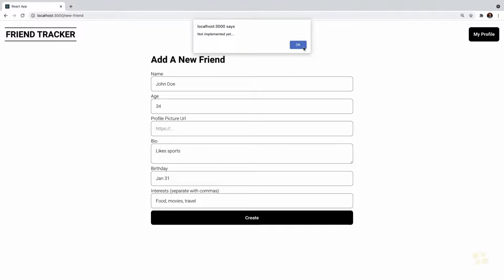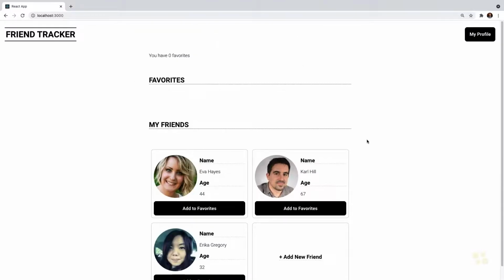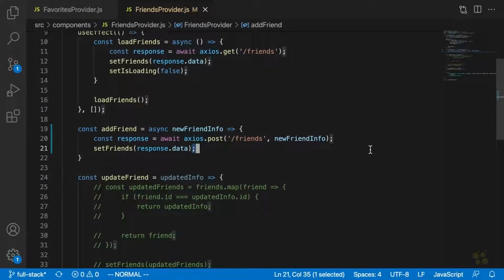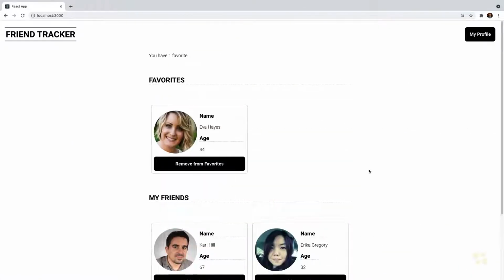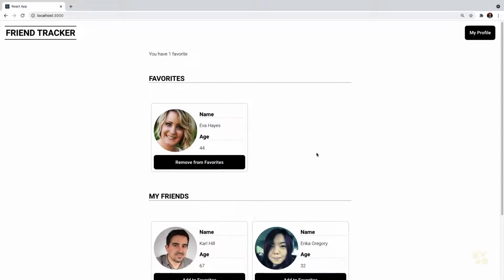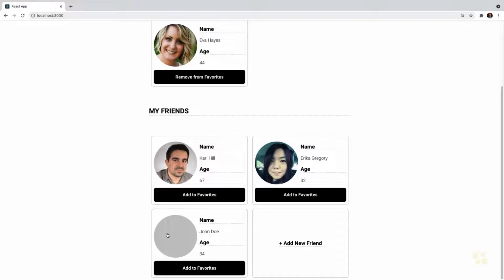Oops, it says not implemented yet. And that is because I didn't actually run the front end before we checked that. So we were just seeing an old ghost of front ends past. So let's try that again. We're going to say npm run start, make absolutely sure that this is the correct data. And it is now because we see that Eva Hayes is now in our favorites. That's from when we were testing our endpoints with Postman. And we see that John Doe is there as well.